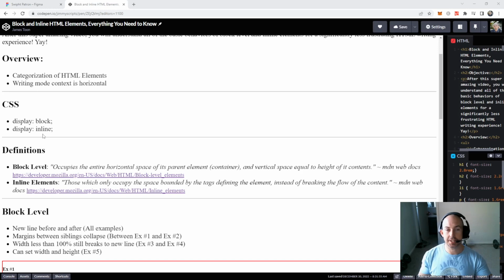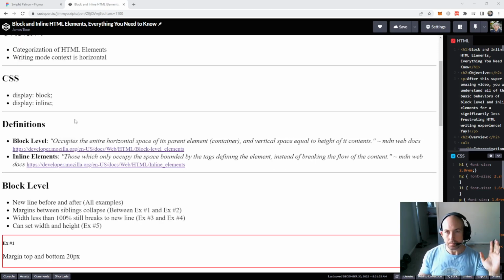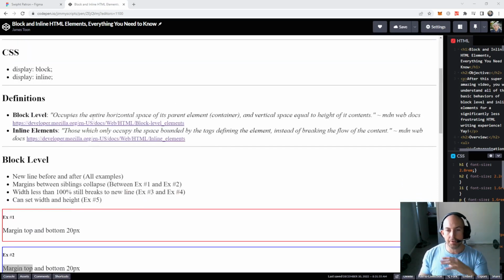For the CSS display property, we use block and inline values. However, all HTML elements have default behaviors. You can go to the documentation to see what tags are default block and default inline. All right, a few definitions.